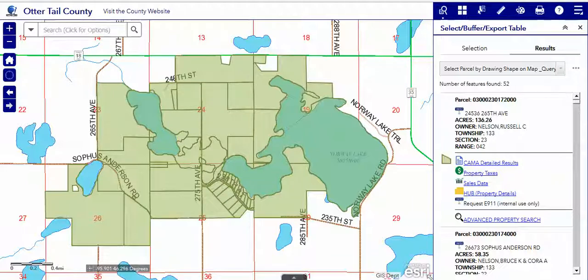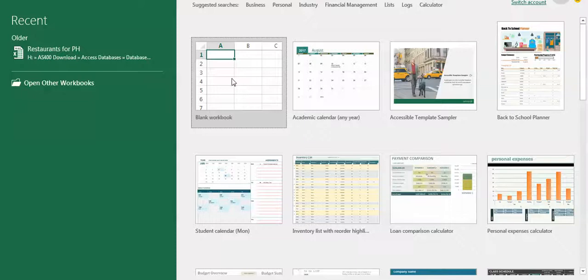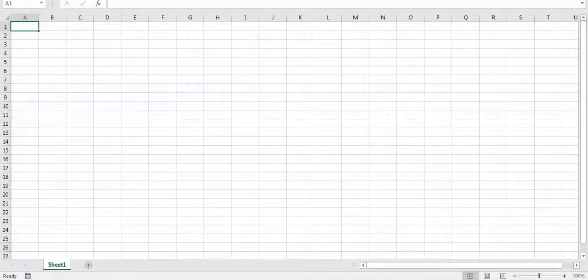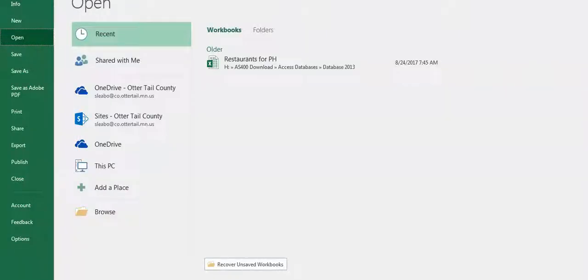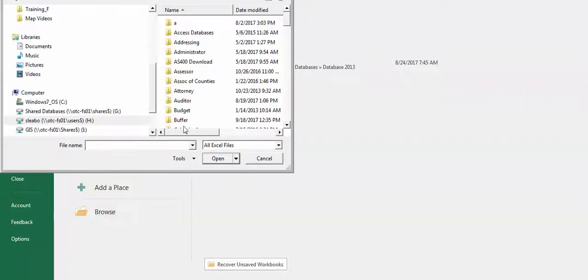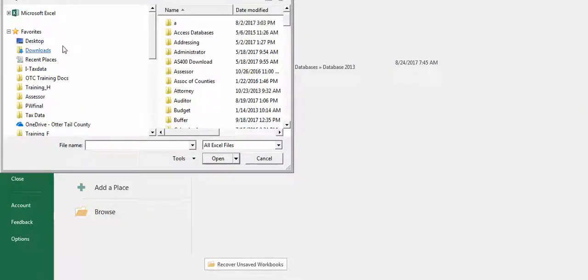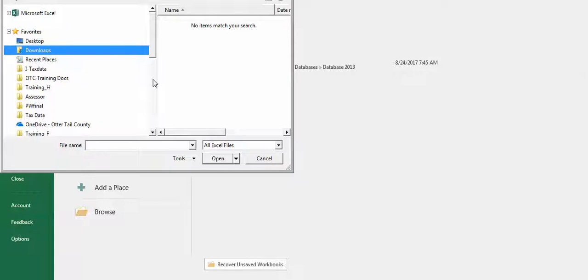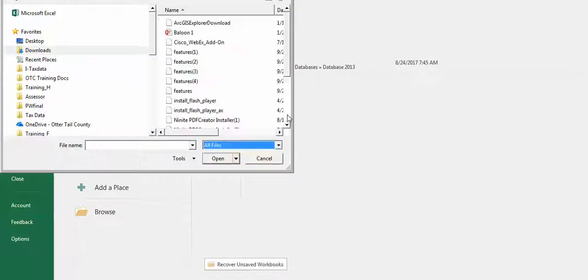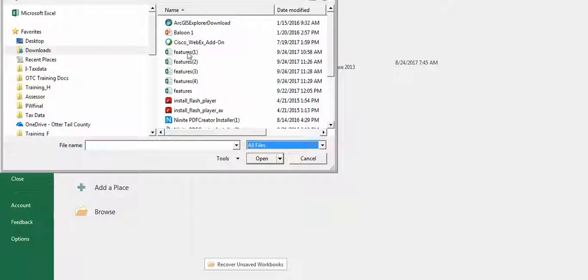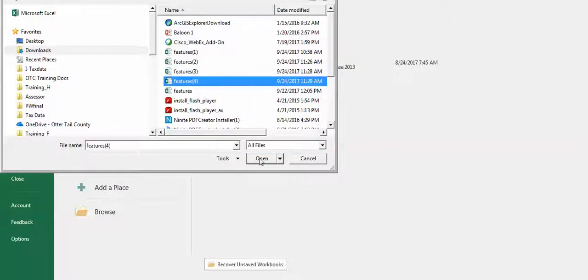Let's open Excel and get a blank worksheet. We'll go to File, and we want to open, but we want to browse to find our file, and mine is in the Downloads area. All files will be necessary, and let's just go to this one.